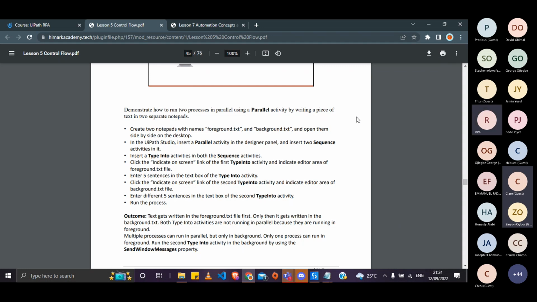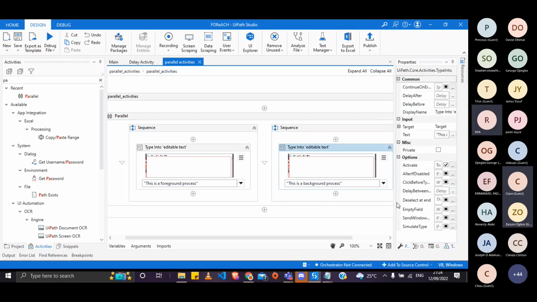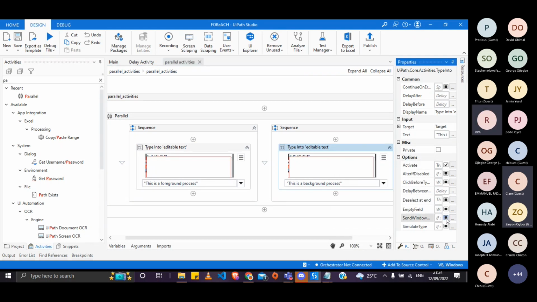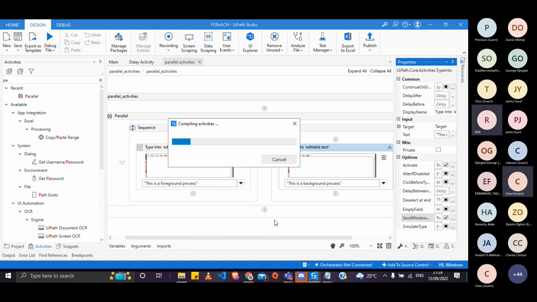Now, if you want to make sure that the two of them run at the same time, you will need to change the property of one of them to send window or simulate type. So let's use send window and click it on, make it true. Let's run the file again. Let's run the process again. We run this now.